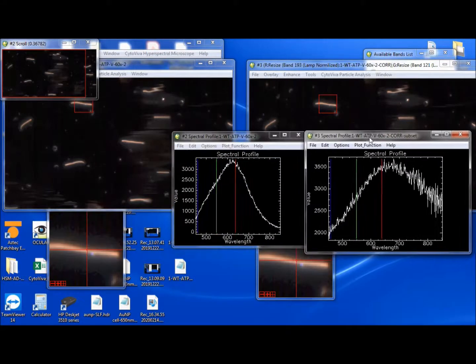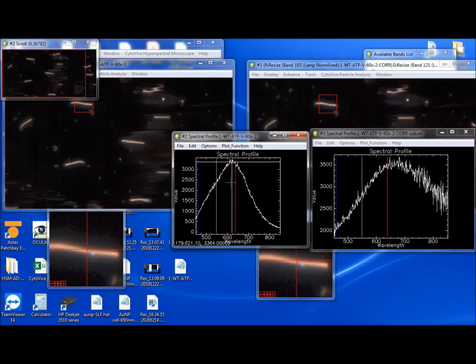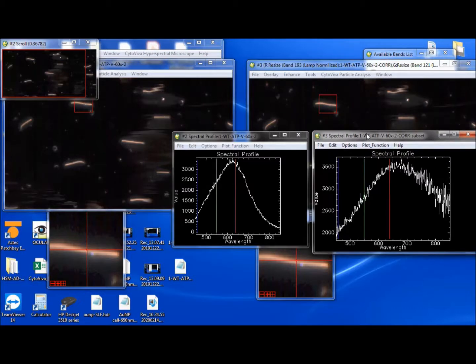So if we look at this after the lamp, this peak is around 616, where out here it's more around 670 or so. So the peak did shift due to the lamp correction. So this is how the lamp correction routine works. If you're just looking for particles and you want to map them in cells or tissue, and you get a unique enough signal to map your particles and identify your particles, then you might not necessarily need to do lamp correction.